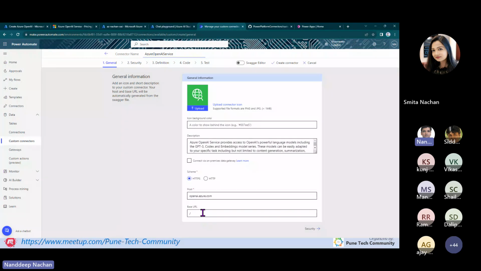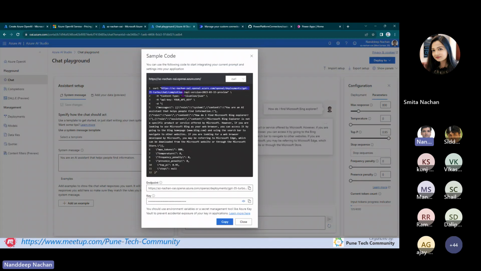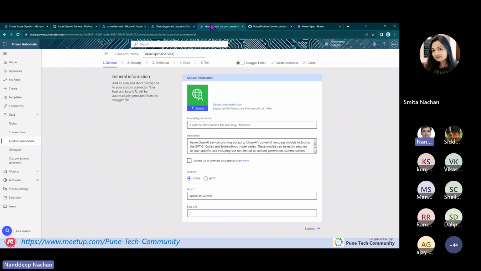And the base URL is something you use if you want some kind of URL appended frequently behind your host. But all of the APIs that we see here are simply under this openai.azure.com itself. So that's the reason we don't have any base URL here.